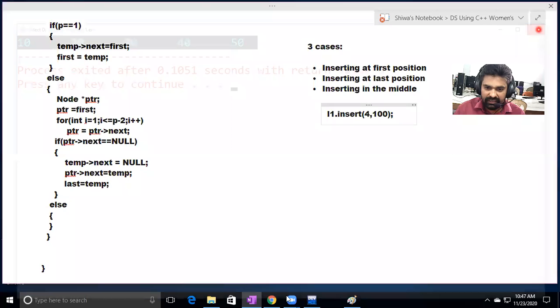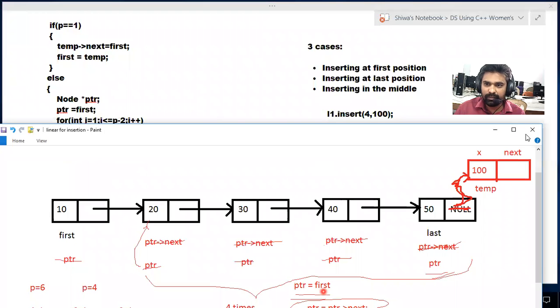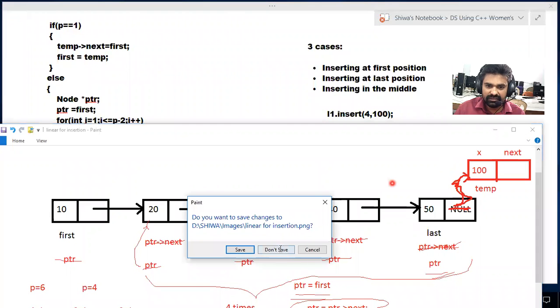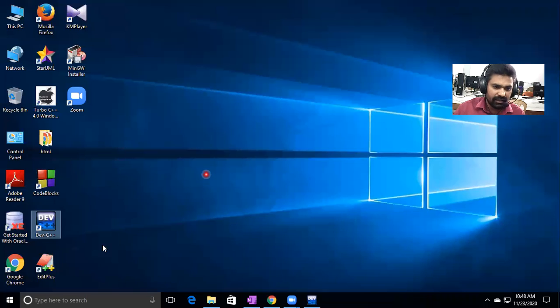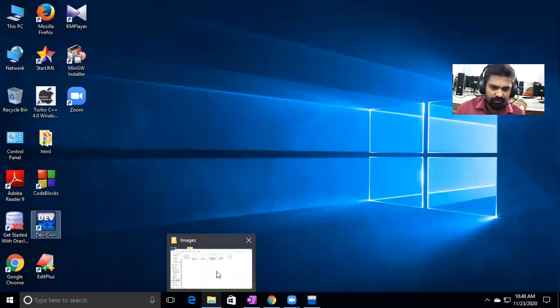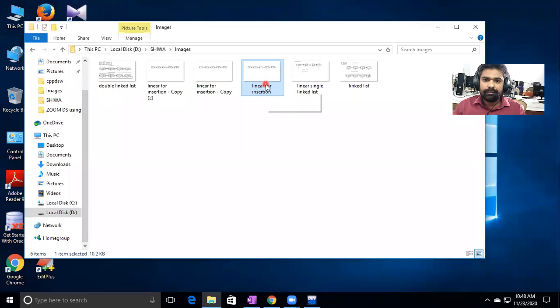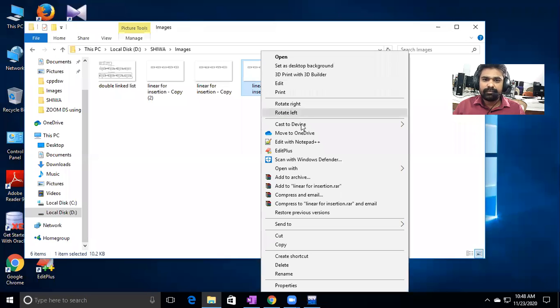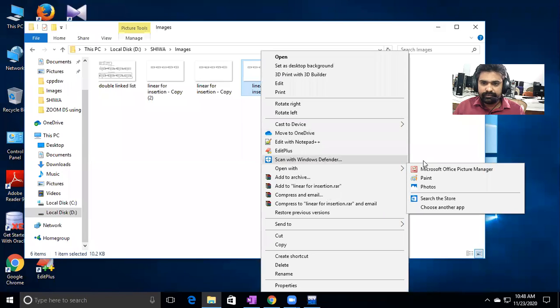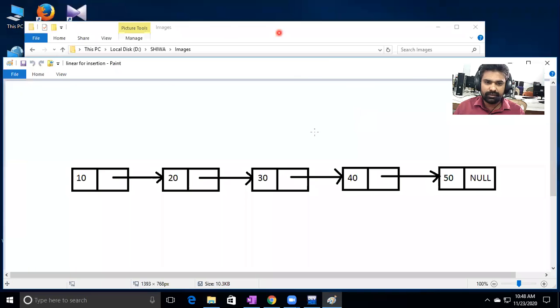Okay, just a minute. I'm closing this and I'm opening just a minute. See here. I'm opening with paint. See, observe.